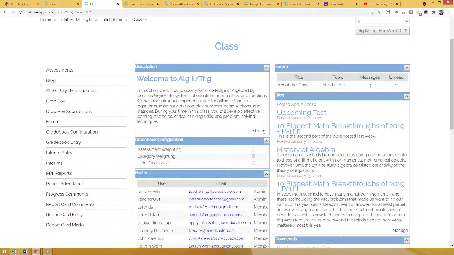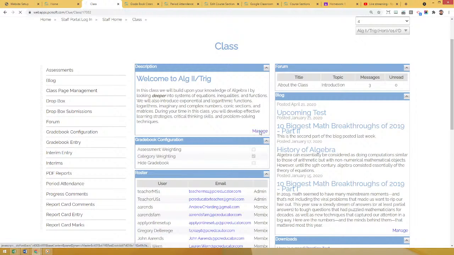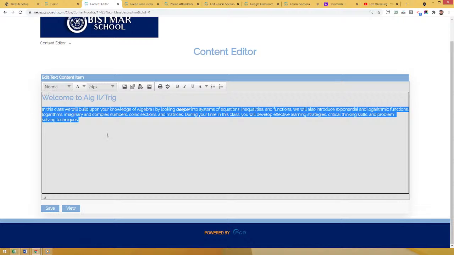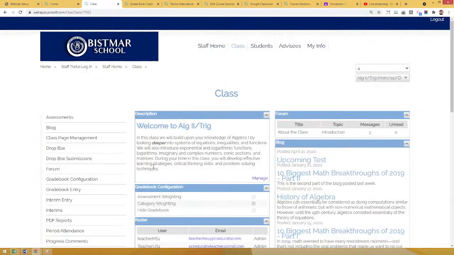So if you're looking to update something in a particular widget, so let's say that if I wanted to update a description, I can simply click Manage, and I can update the description and then hit Save and hit View, and then the description would be updated and it would be visible to my parents and students if this widget is made visible to those portals.